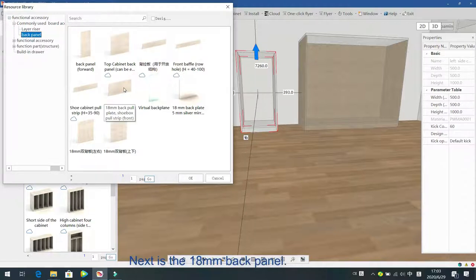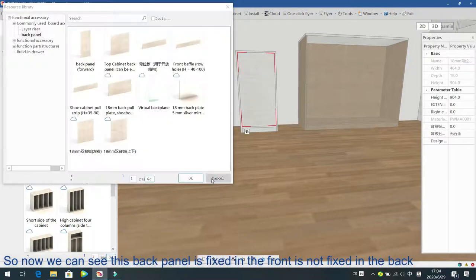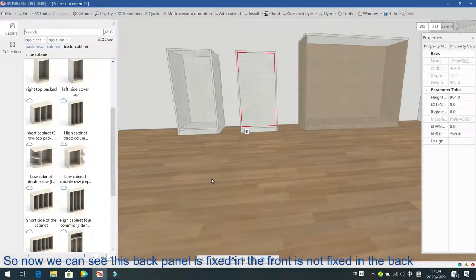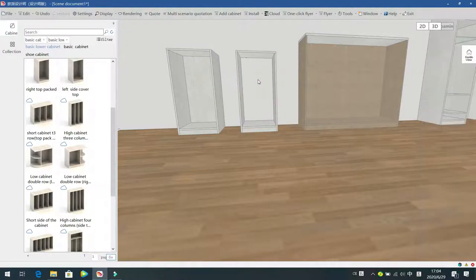Next is the 80 mm back panel that is fixed in the front. So now we can see this back panel is fixed in the front. It's not fixed in the back. And also the height, we can change the height. For example, 700. The height can also be changed. Okay, this is the difference.